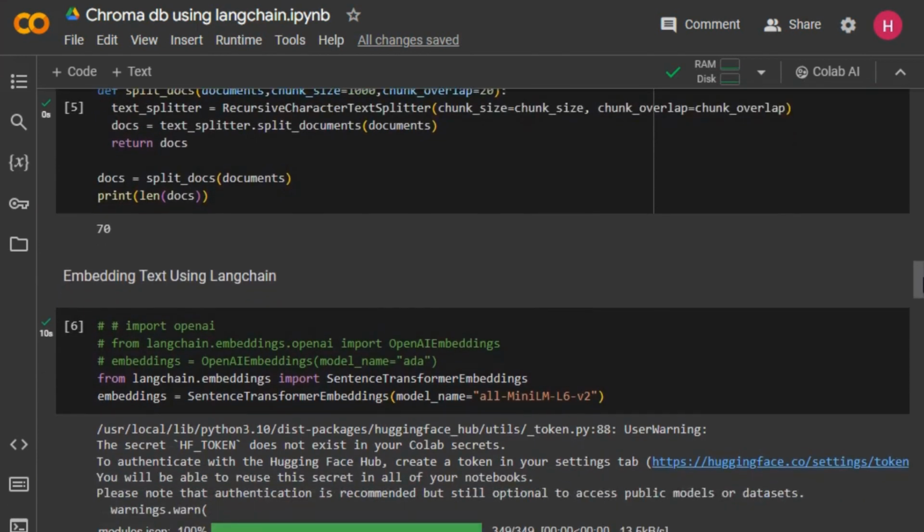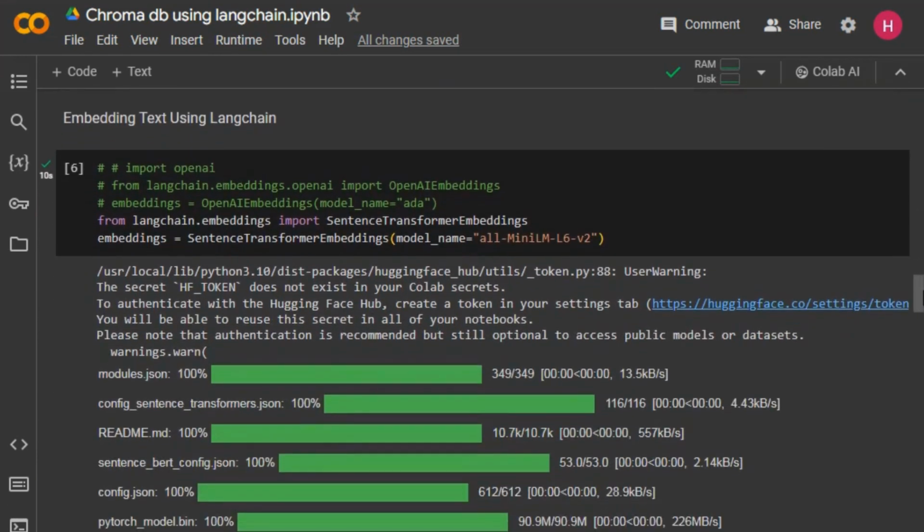To do that, we require some embedding. From the LangChain embeddings, we are going to use the sentence transformer embedding, and we can use a particular model called all-MiniLM. This model we will be using, but you can specify any other model you want. Chroma DB uses some default model, right? So let's load this embedding, because we need to download those embeddings.